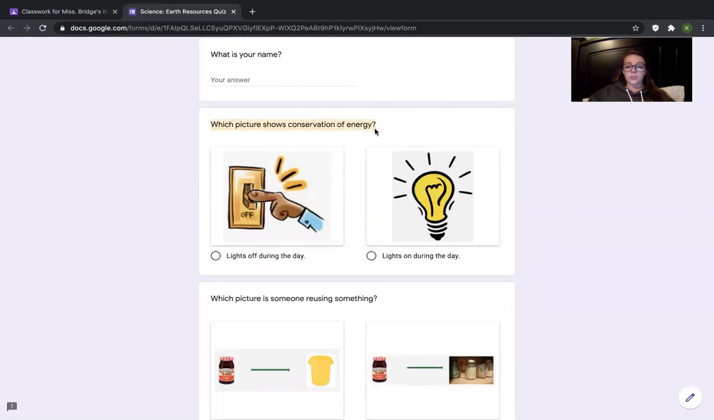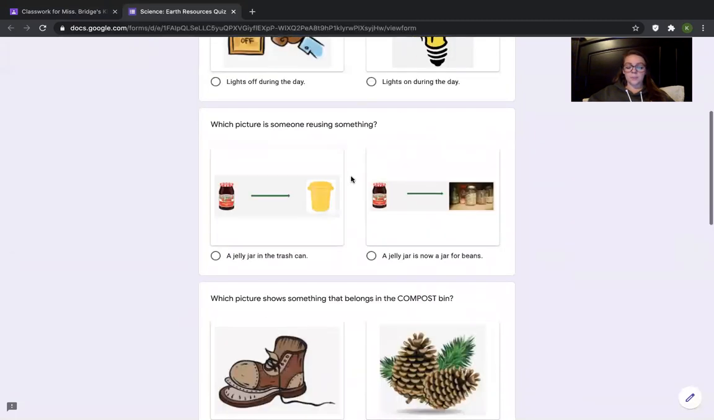Which picture shows conservation of energy? Lights off during the day or lights on during the day? And you're going to select the right answer. Which picture is someone reusing something? Jam into the trash can or a jam container used for beans or seeds or something else?